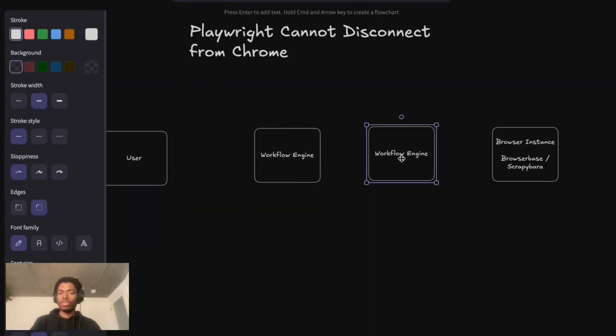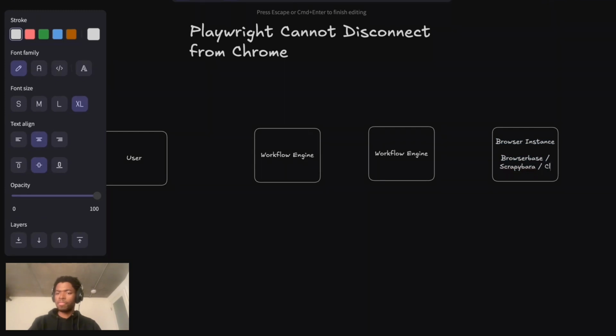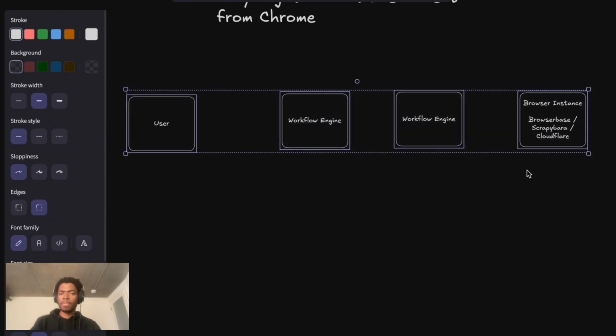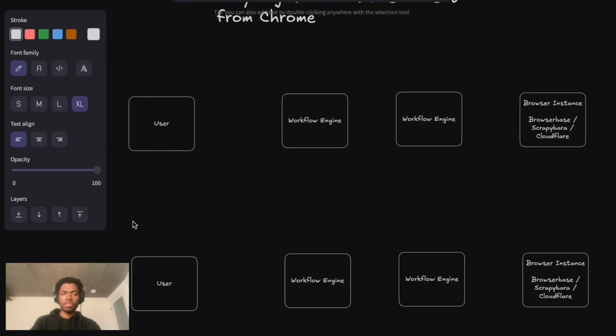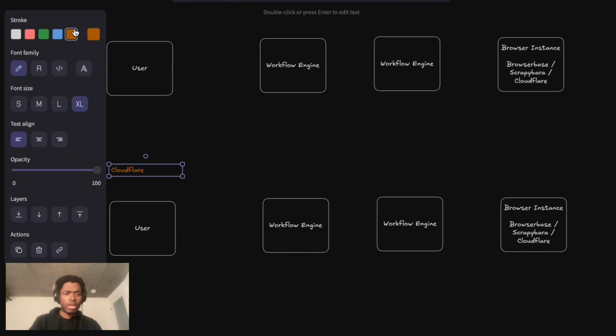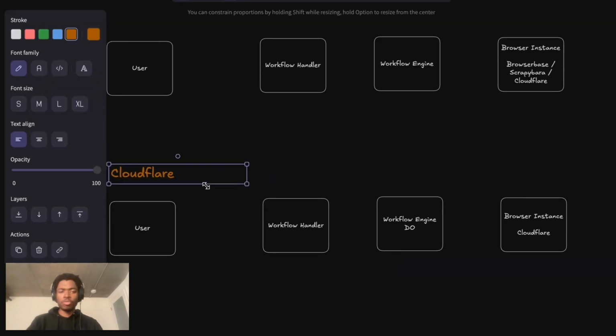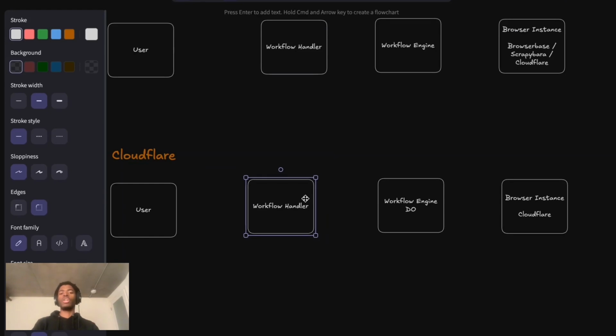Let's do this. If we're using something like Cloudflare, we'll put in Cloudflare and make this orange. I think that's brown actually, but my screen has a filter on top. Cloudflare has this really great primitive called durable objects. A durable object is a long running stateful server that runs on Cloudflare Workers. That sounds like basically exactly what we need.